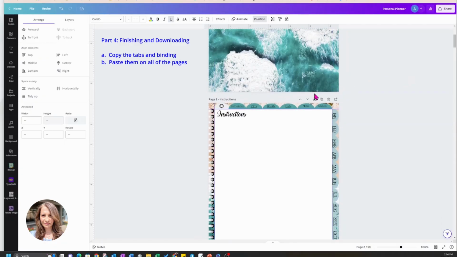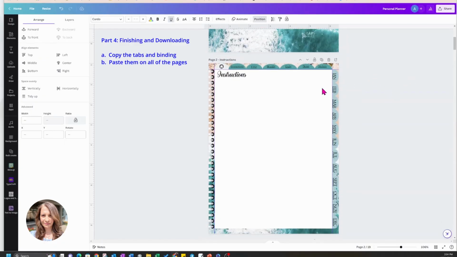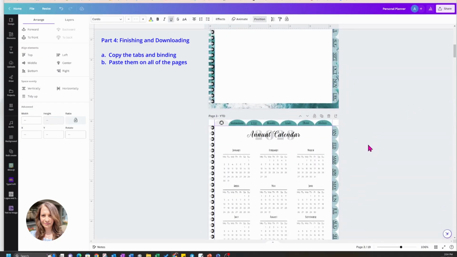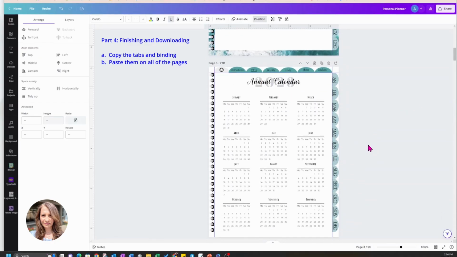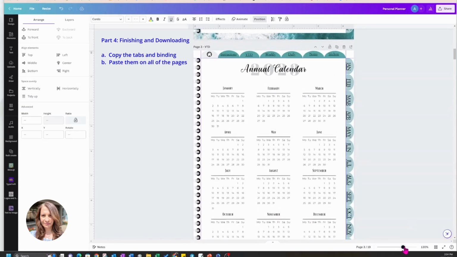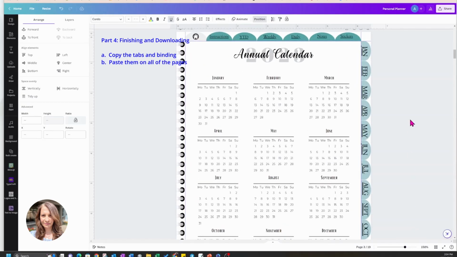Once you're done creating your planner, and we're just about finished here, you need to export it into a PDF. That is the only way that you'll be able to maintain the hyperlinks.